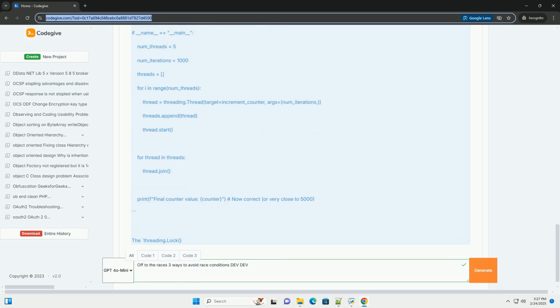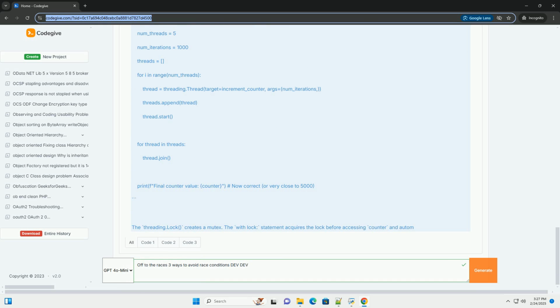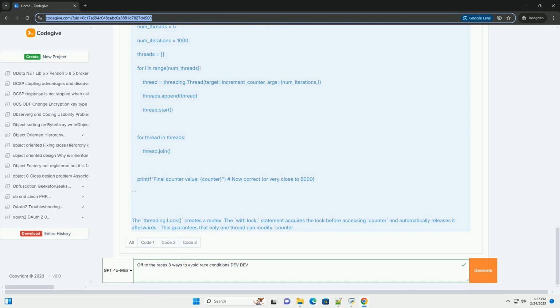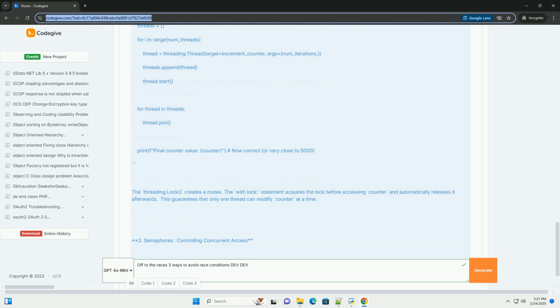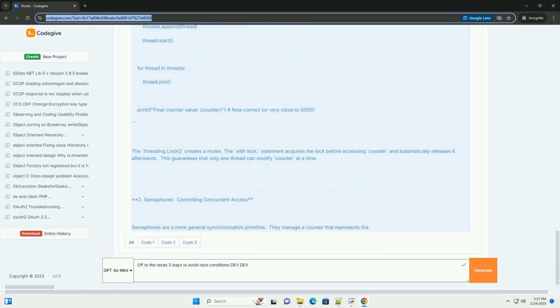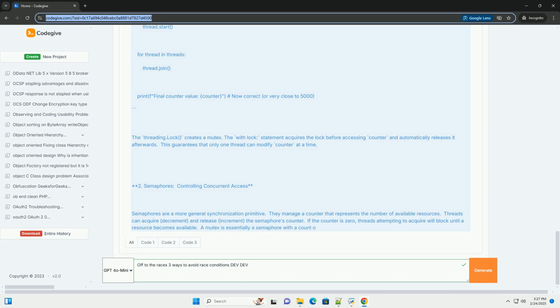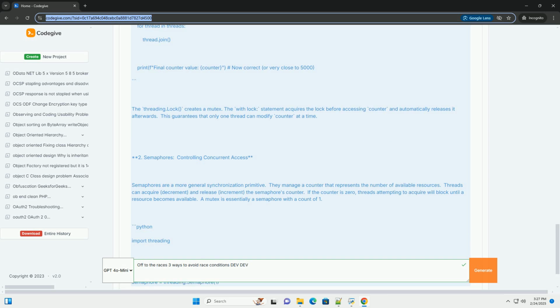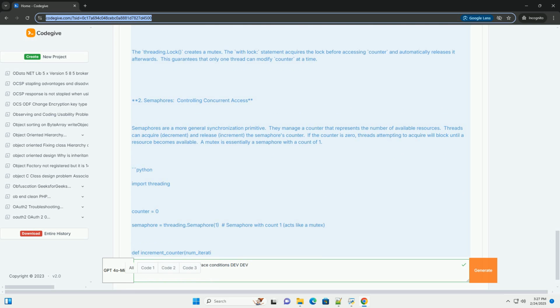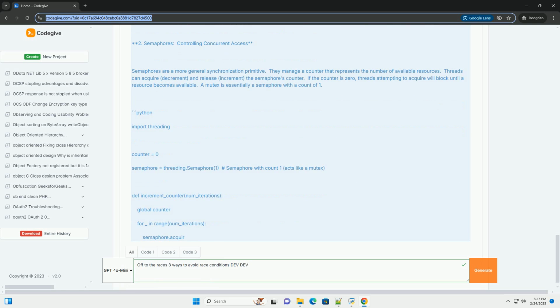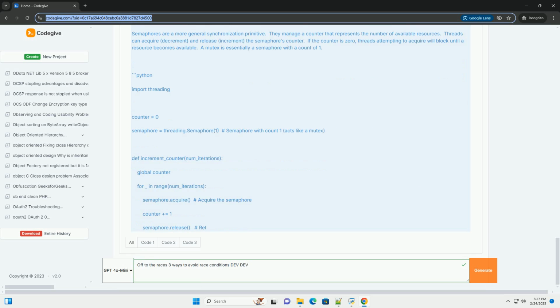This code will likely produce an incorrect final count because multiple threads are concurrently accessing and modifying counter. The plus equals operation isn't atomic. It's broken down into multiple steps: read, add, write. If 2 threads try to do this simultaneously, one operation might overwrite the other, leading to a lost increment.